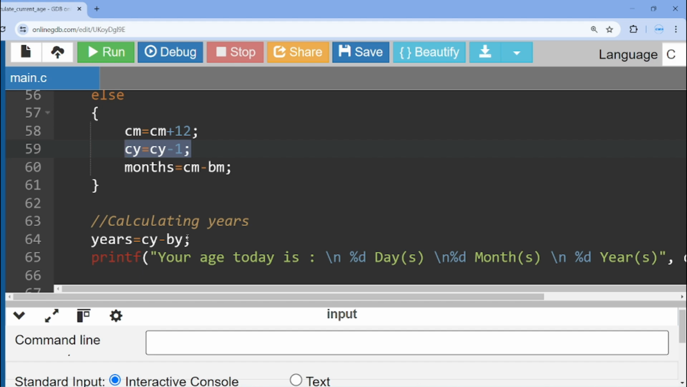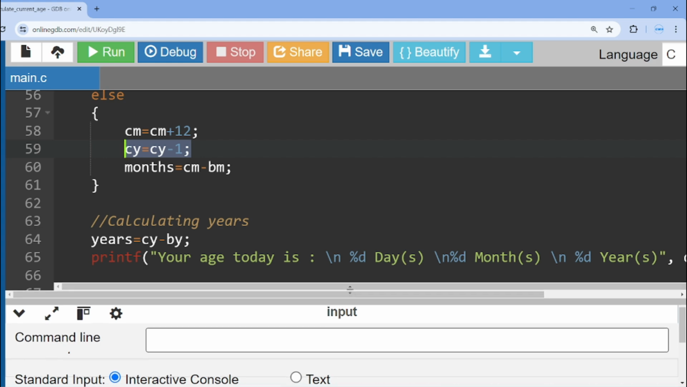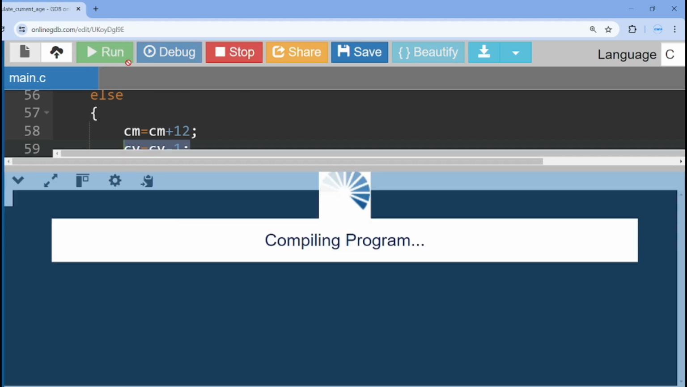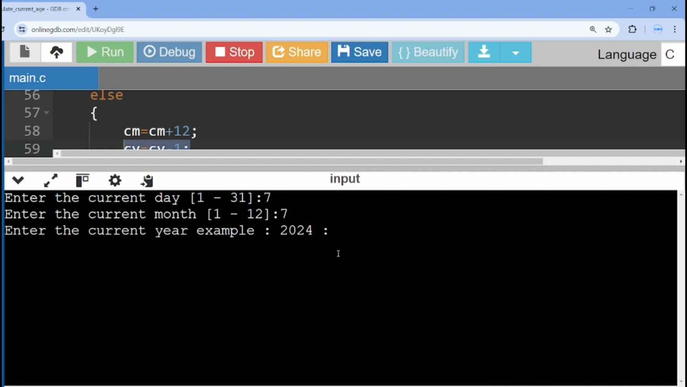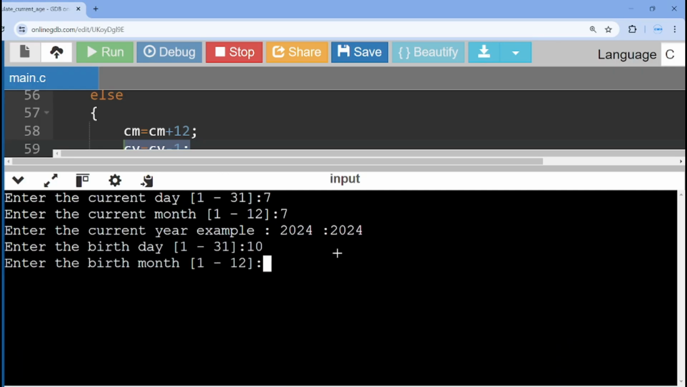So now let's run this program and see the things in action. Okay, so let me run the program. The program is being run here. It is first asking for the current day. Let's say 7, then 7 is July, and then 2024. And somebody's age, what was the age? 10th of October and 1978, right? Let's hit the button.